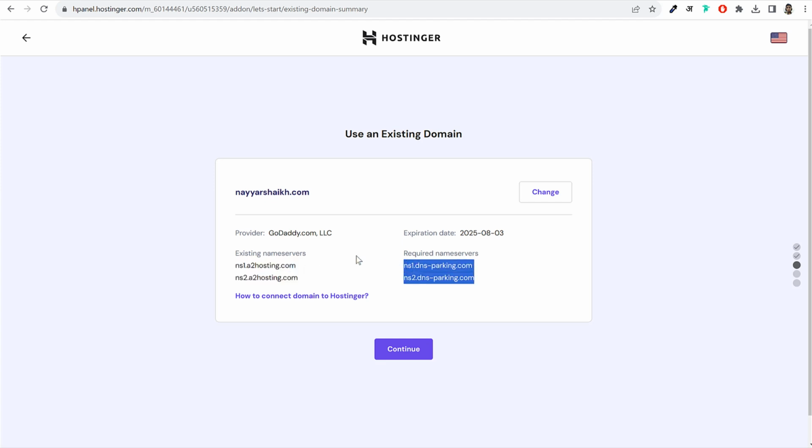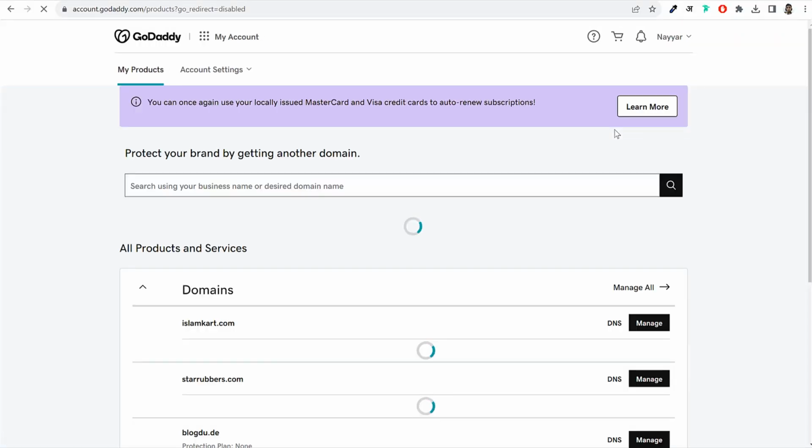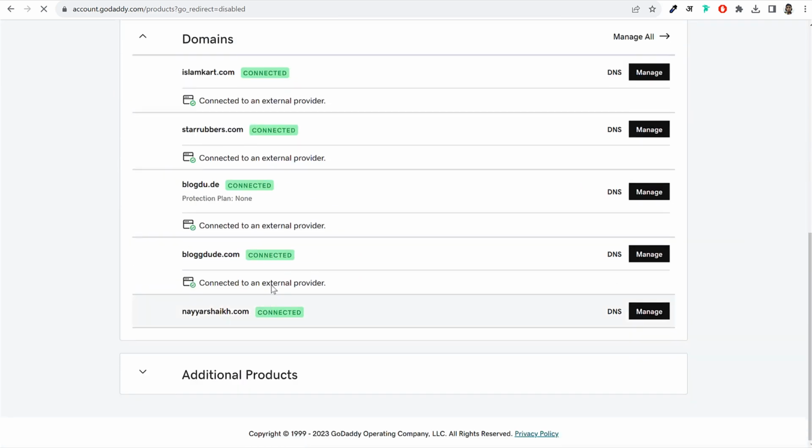So let's do that. Open GoDaddy or open wherever you have registered your domain name. So in this case, it is GoDaddy. I'll go to my products. Now, whatever domain name registrar you're using, whether it's GoDaddy, Namecheap, Namebright, Hover, whatever website you're using, you'll always see your domain name and you will see a DNS option beside your domain name. So in this case, I want to use nayyarshake.com. And beside this, you can see we have this DNS option.